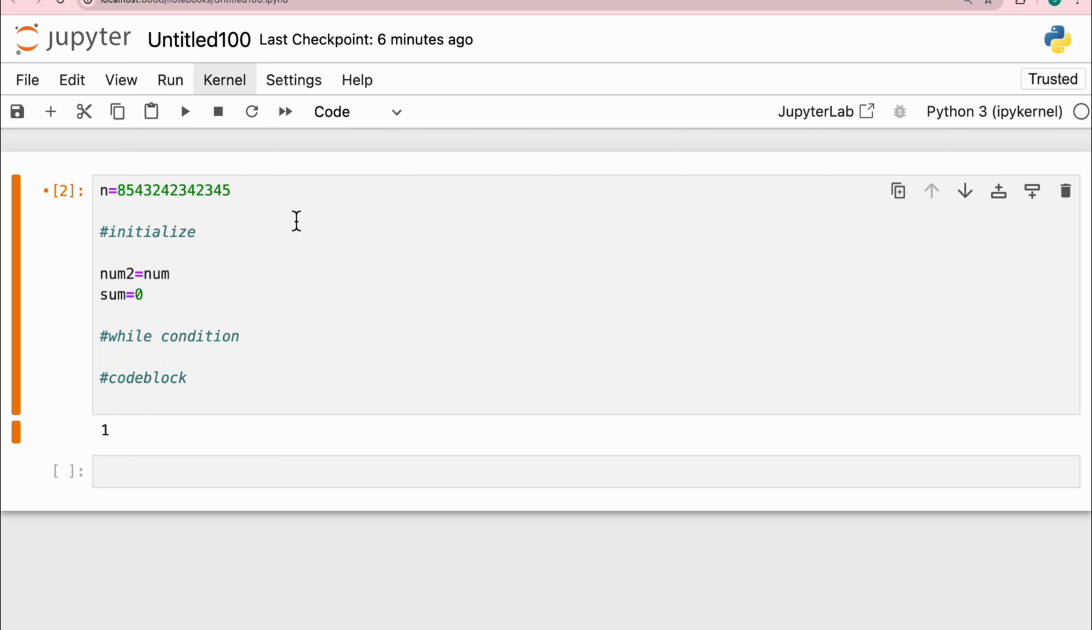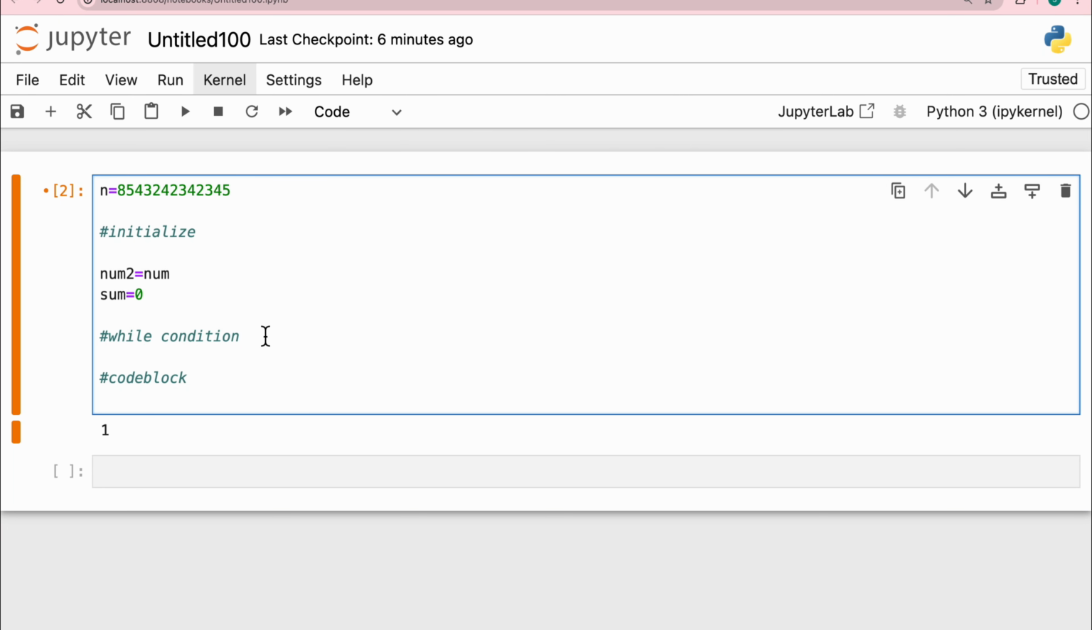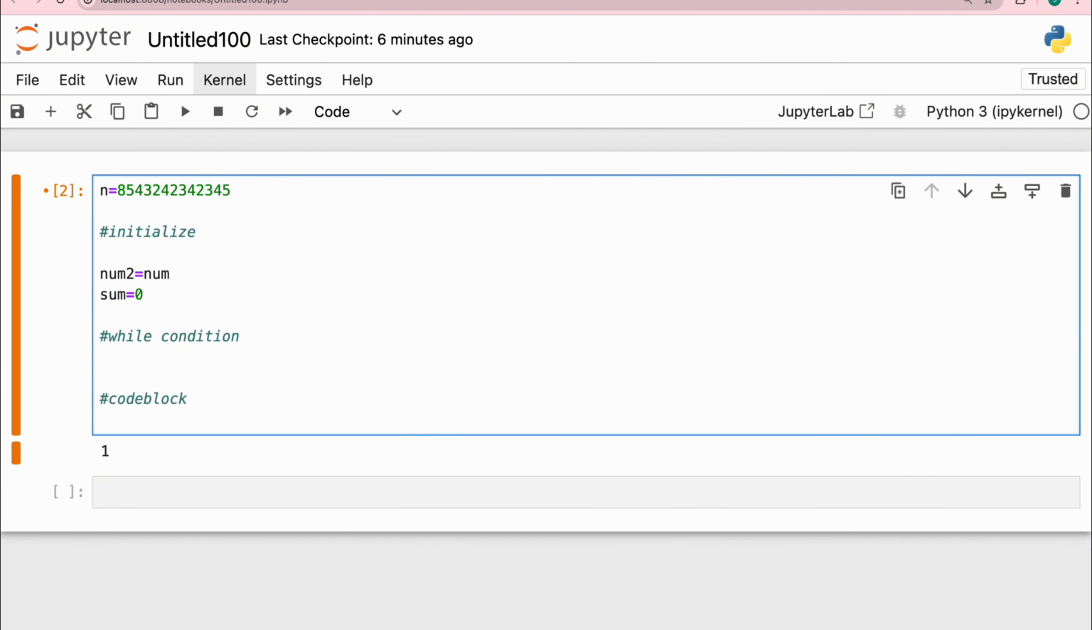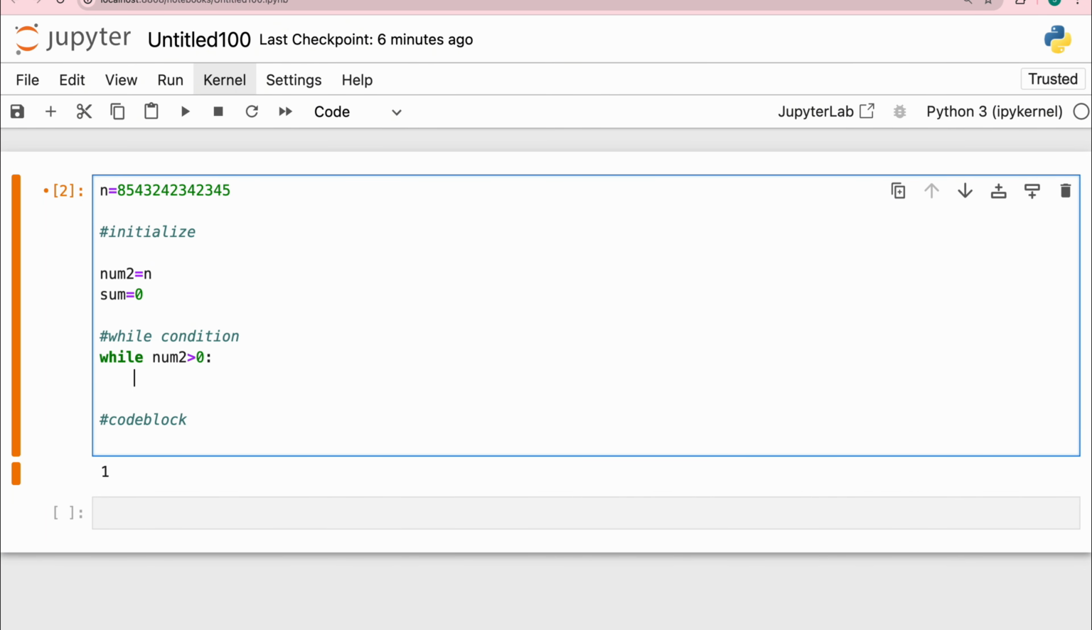So what we are doing here is the while condition. We do while num2. Why am I not doing num? Because I'm keeping n the same. I've created an instance, another object, that is num2, and I'm playing with it. So that's why while num2 is greater than 0. I hope this is clear, why we are doing num2 greater than 0: because we want to keep n constant and we don't want to play around with it.